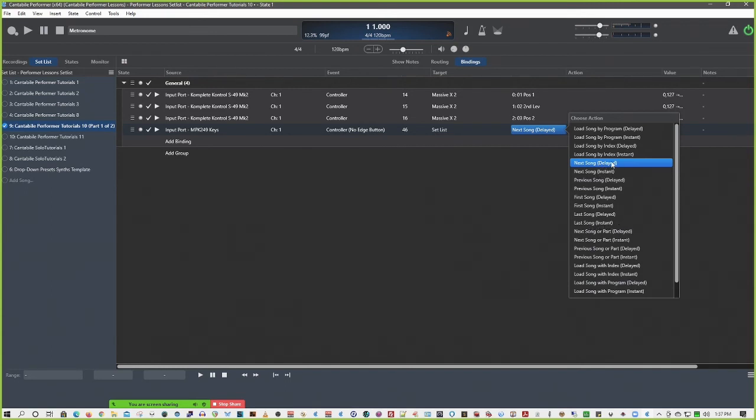We just got next song, and the only option it gave us was next song, previous song. Both used the delayed option versus the instant. Do you remember what delayed versus instant means?